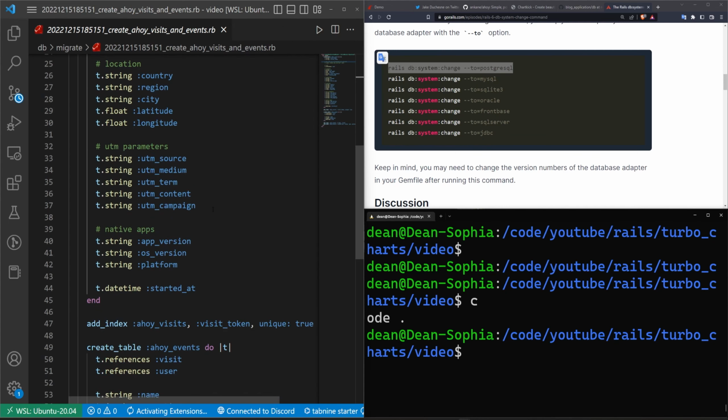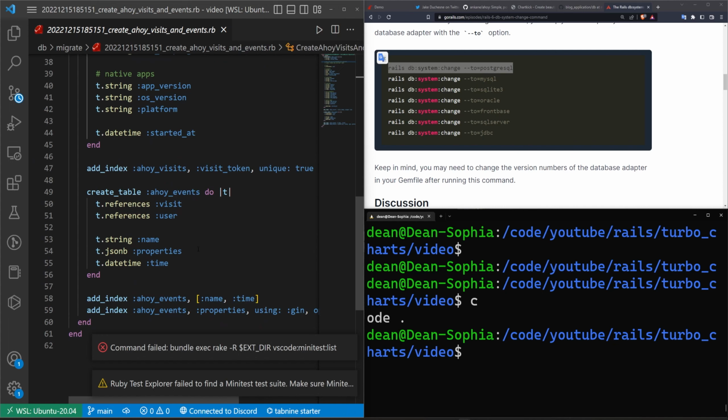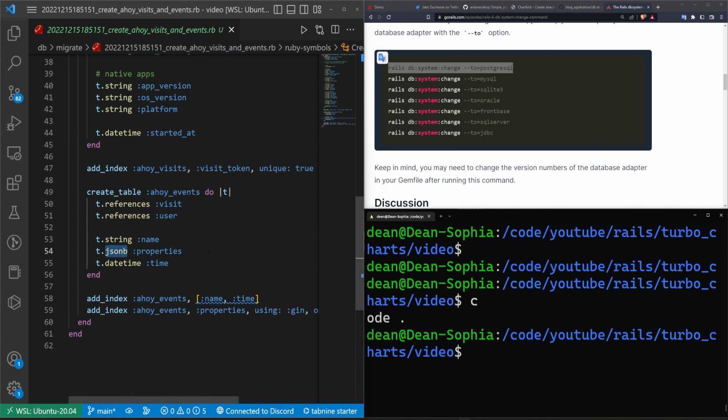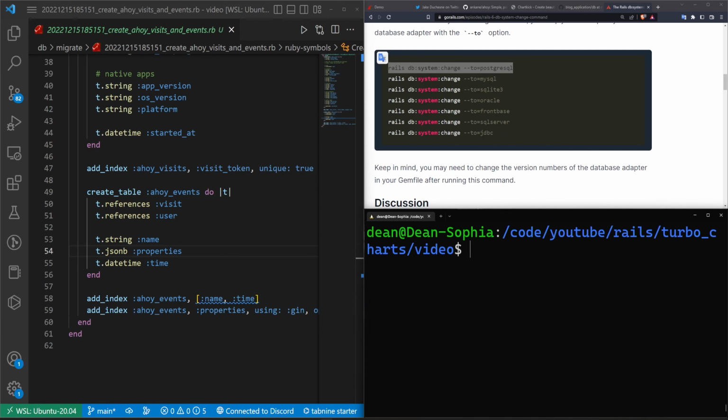Once you do that, you can come in here and scroll all the way down, and you should see your properties field right here. Make sure it's set to JSONB. If it's not, just switch it over and then drop your database and recreate it. And then we should be good to go.